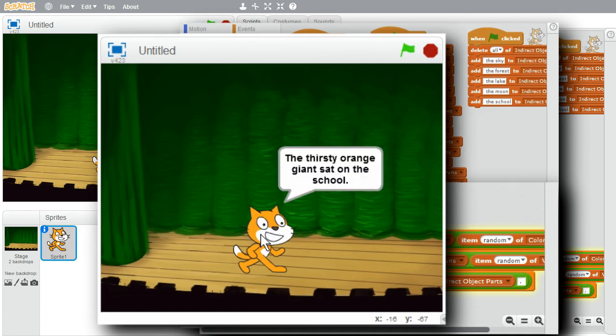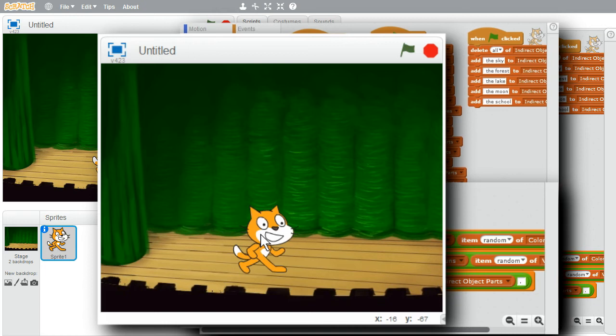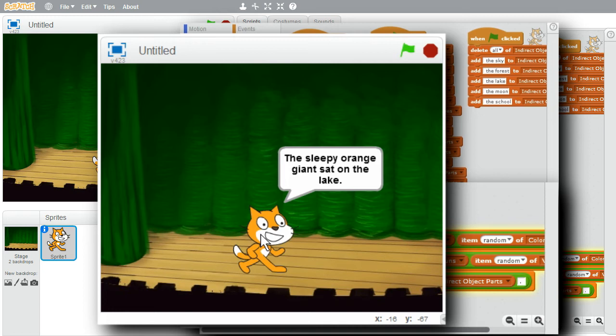The thirsty orange giant sat on the school. That can't be good. The sneezy blue bug surprised the school. That would surprise the school. The sleepy orange giant sat on the lake. I guess the lake was frozen, and quite frozen.